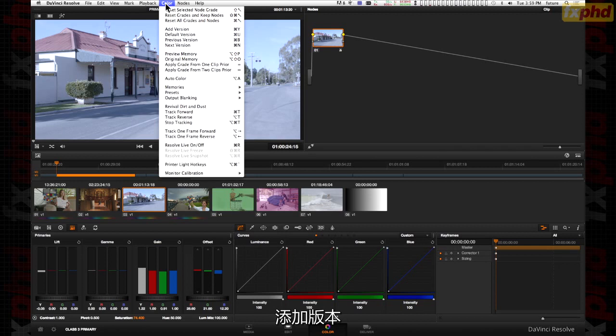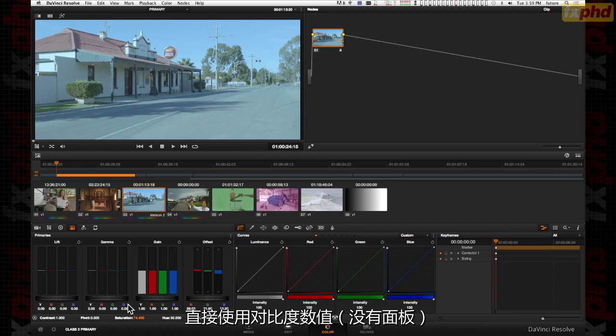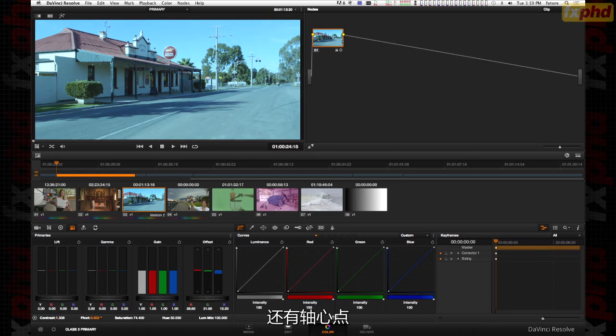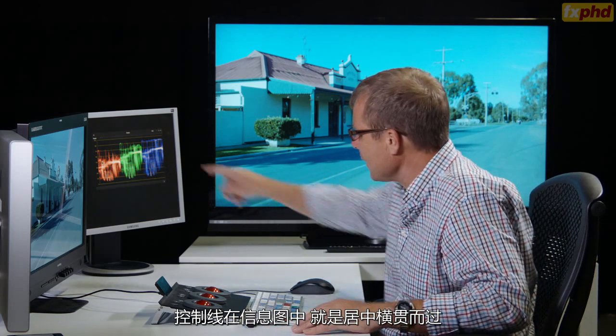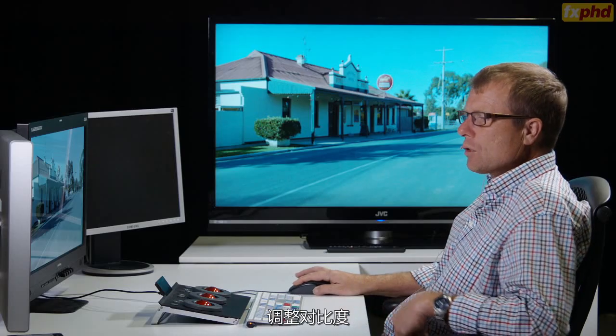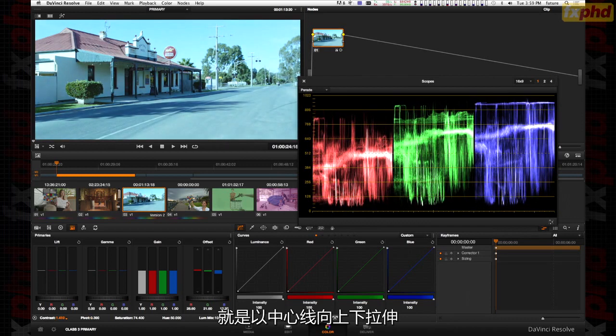Alternatively, let's add a version, color, add a version, and this will become, instead of doing that in here, I'm just going to reset this guy and this guy. I'm going to come here and I'm going to take my contrast up there. And I can adjust my pivot point like that. Pivot set at 50 means if you imagine a line, a control point going right the way through the middle of this scope here. So if I drag that across here, as I change my contrast, as it goes up and down, it is stretching the contrast from the center line.